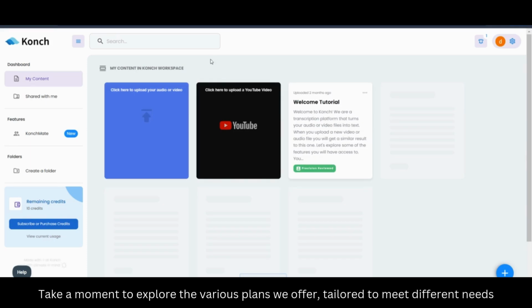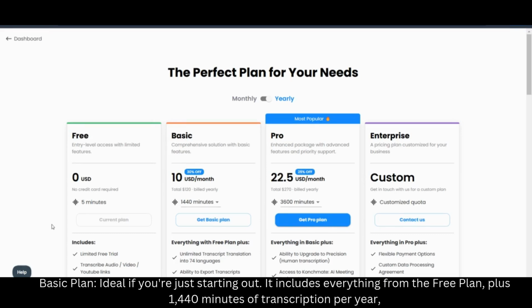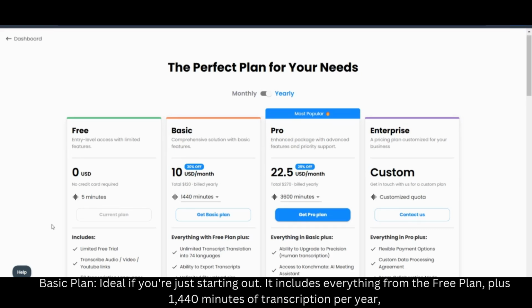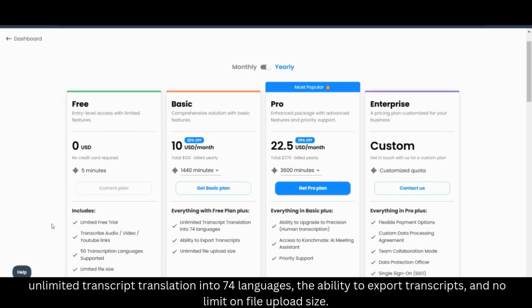Take a moment to explore the various plans we offer, tailored to meet different needs. Basic plan: ideal if you're just starting out. It includes everything from the free plan, plus 1,440 minutes of transcription per year, unlimited transcript translation into 74 languages, the ability to export transcripts, and no limit on file upload size.